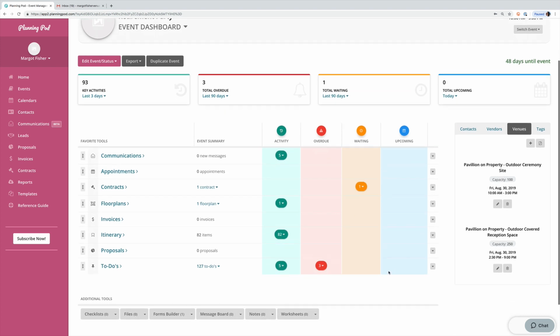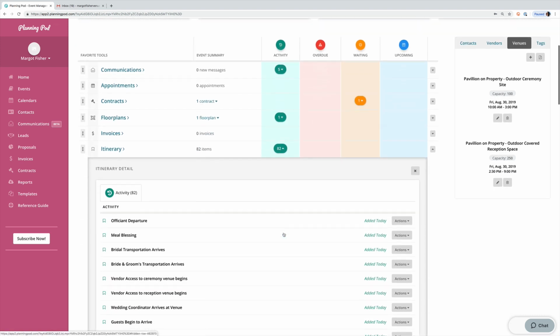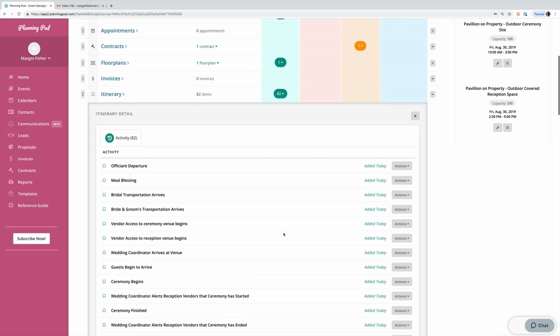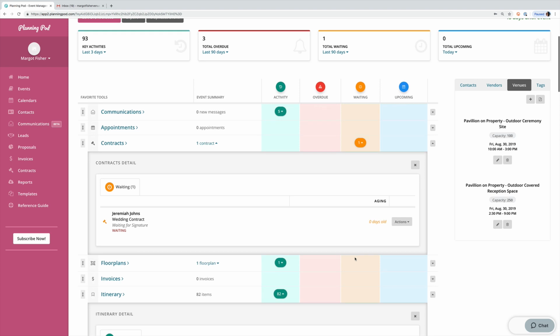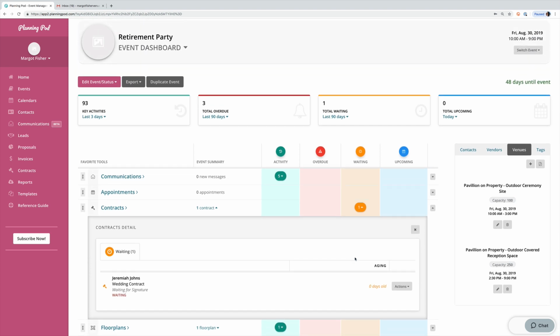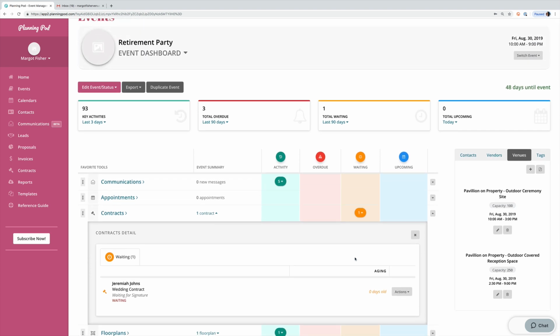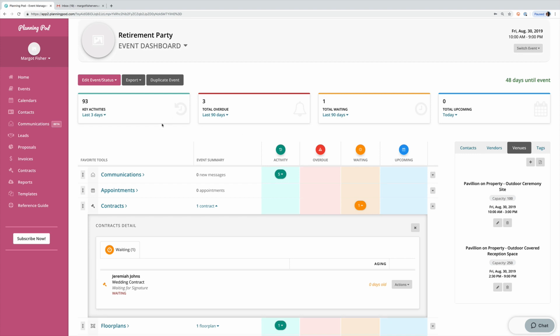We've also provided some productivity features within the favorites grid. Quickly click on one of the little icons under activity overdue, waiting, or upcoming to see what's going on in that particular category and use the drop-down actions button in order to take action on that item.